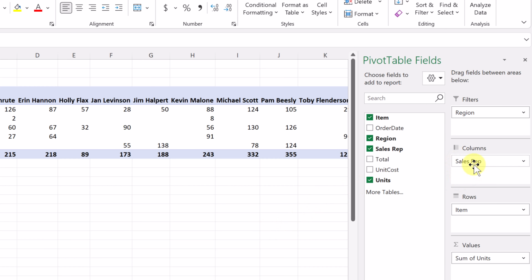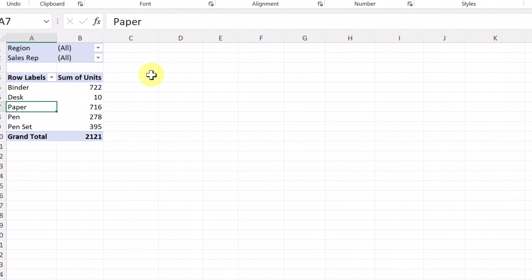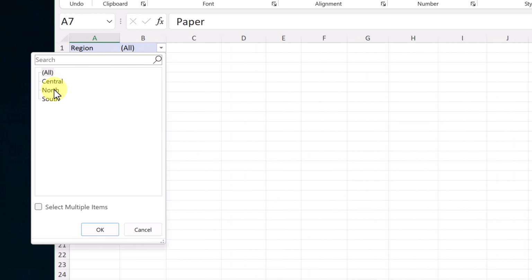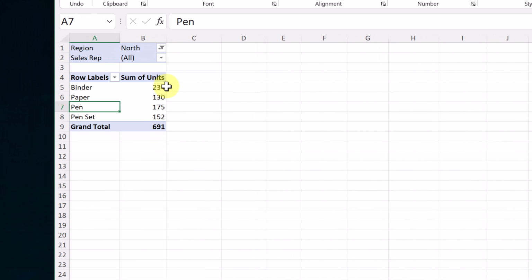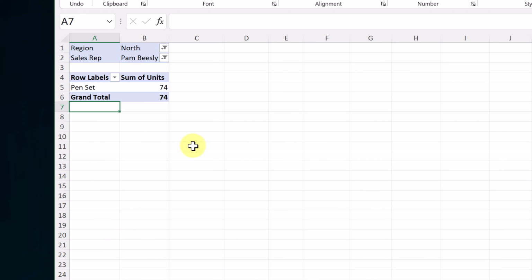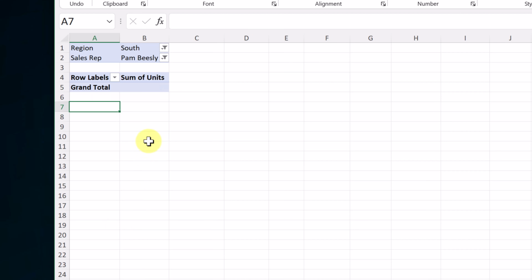I could take this sales rep here and move it up. And now I can sort by region and sales rep. So if I was looking for, let's say in the north, and I'm going to also choose a sales rep, I'll choose Pam, hit OK. I can see in the north, she sold this many. If I was going to go back and check out a different region, at this point, you can see now she hasn't got anything in the south.